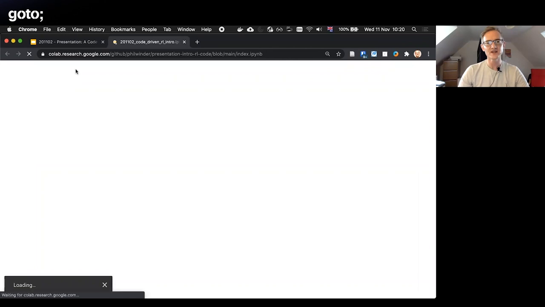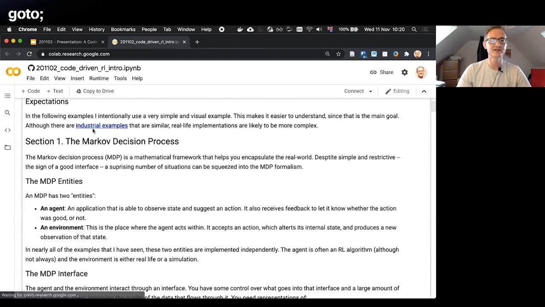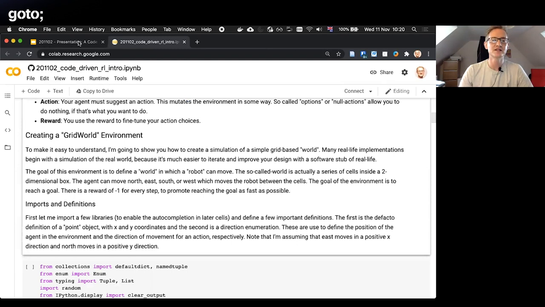So I've written this notebook so that you can use it and read it without watching this presentation. So there's a lot of text in there, a lot of explanatory notes. Of course, there isn't as much detail as there is in the book, but hopefully there's enough to get you going. I'm going to skip over all this text and get straight to the code because we haven't got too much time. So what we're going to do is code up this Markov decision process.